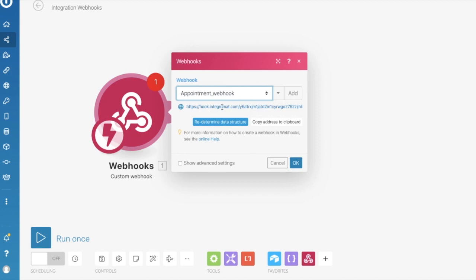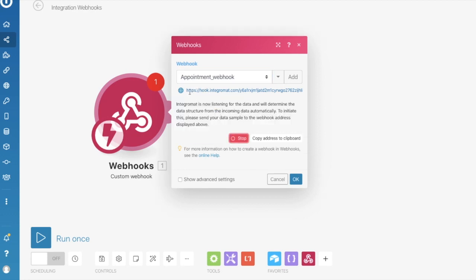And this is where it comes up, appointment webhook. And here is the webhook it's giving you. I just clicked redo, so it's going to start fresh and delete what it saved already. But right now, and this is what yours will look like once you hit save after you've added your webhook, it's looking for that webhook to hit now. So you're going to copy this address to your clipboard.